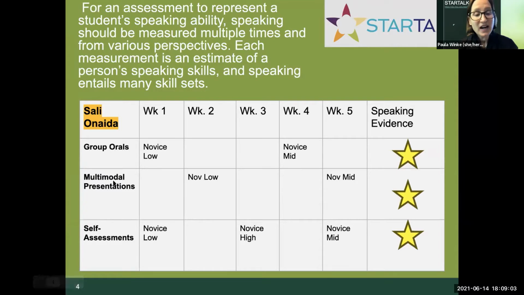What we're moving on to now are multimodal presentations, where the students have instances of preparing and rehearsing and practicing and then presenting to their peers. And we could get various instances of that too. Next week, we're going to start talking about self-assessments. That's something that can also be given to students multiple times over the course of the semester.